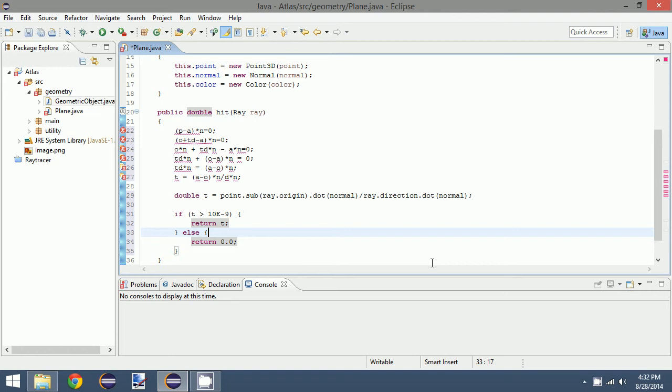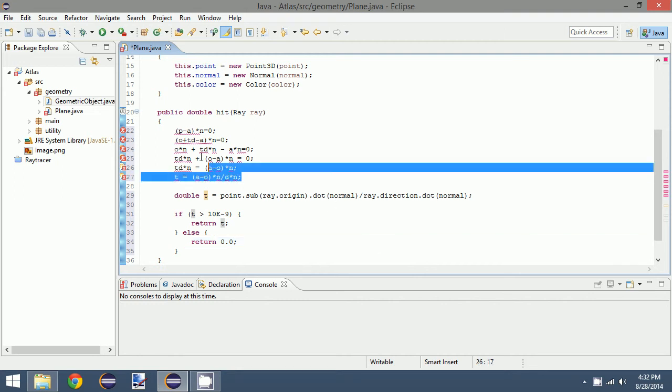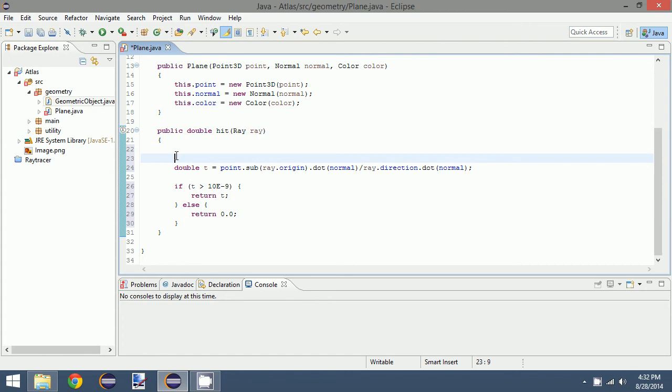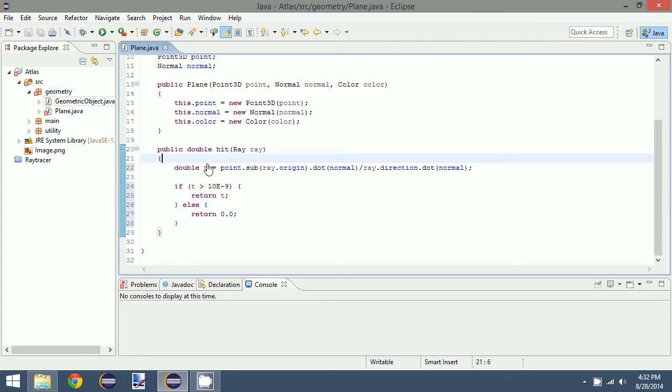So in our loop, what we can do is say that if a value of t is not 0, that means it intersected that object, in this case the plane. Otherwise, if the value is 0, it did not intersect any object. So let's just delete that now that we have this. And that is the sum total of the plane class.